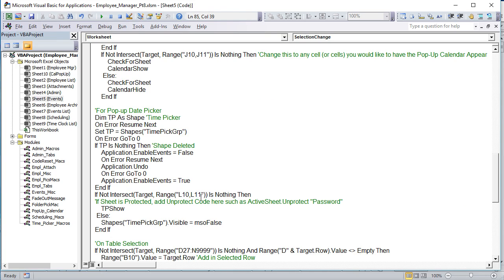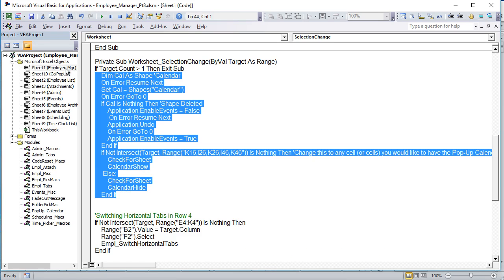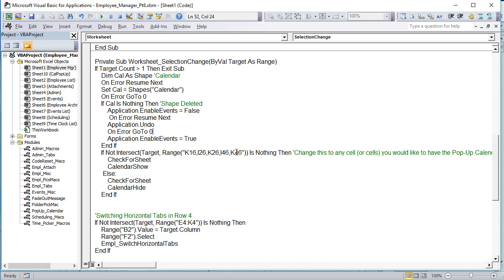So all you would need to do is change these ranges to show wherever you want your date picker or your time picker displayed. The same thing I've done for the employee manager. When we click on the employee manager, we've got several fields here. And these are just macros that are run to check to make sure if the sheet doesn't exist, that's the calendar pop-up sheet, it creates it automatically.